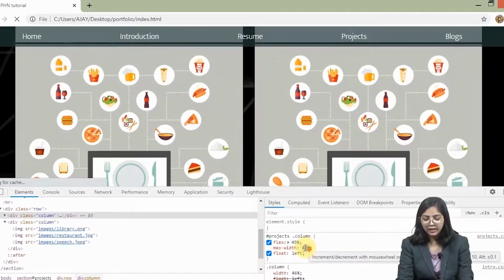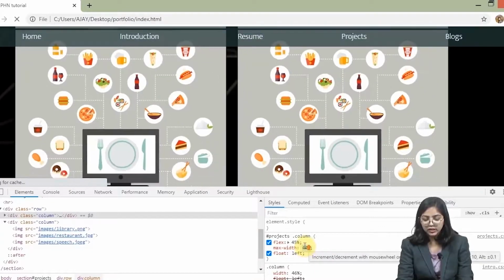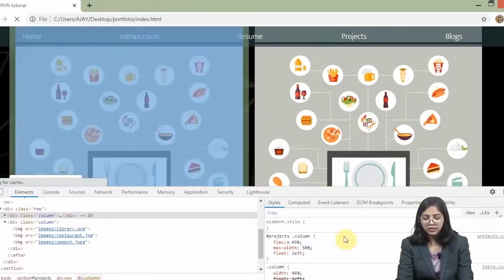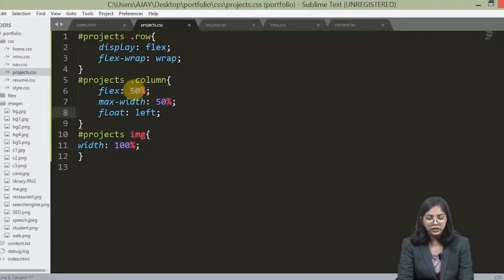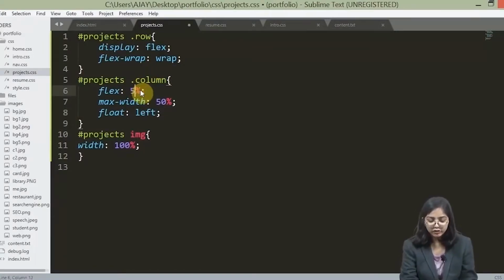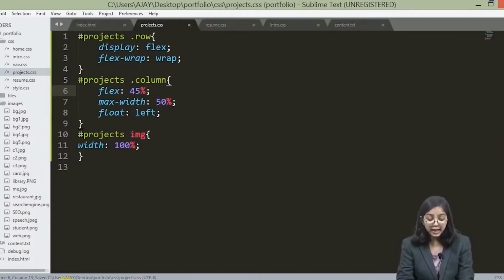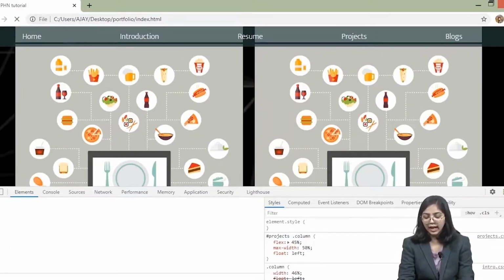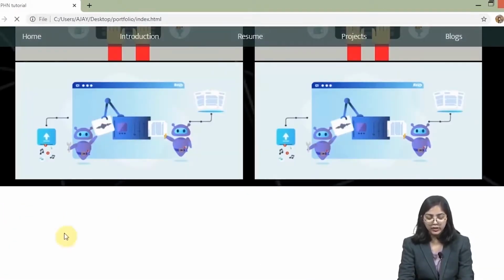So let's just define the maximum width. Okay, the maximum width 50% is right. So we just needed to reduce the flex over here. So we require it as 45%. So you need to go hit and trial most of the time because you cannot be precise with the numbers over here. Okay, so let's just refresh it, and now they are over here.